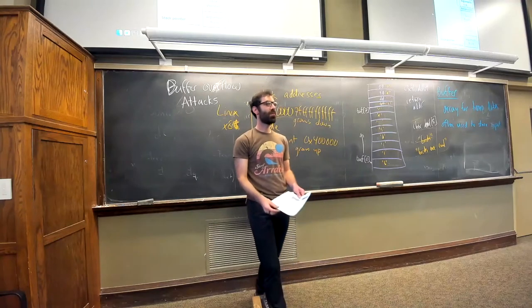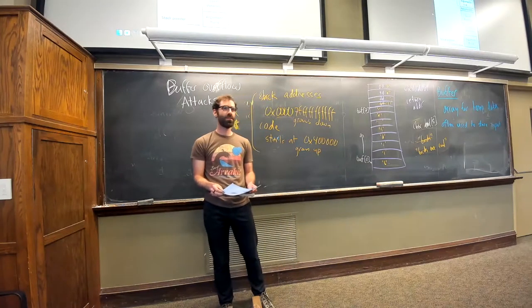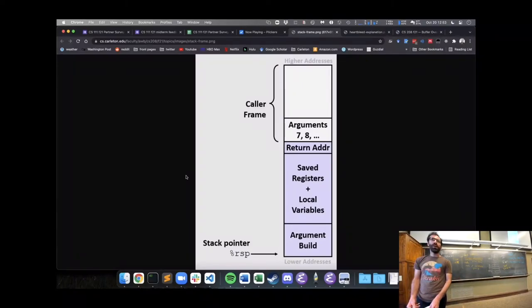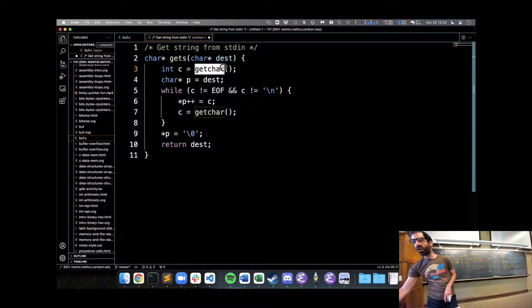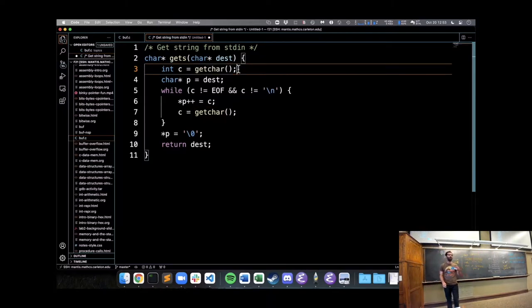Other questions? All right. So let's look at an example. So here's a function. This getchar function just gets one character of input from the terminal, from standard in. So I'd like you to discuss with your neighbors what could go wrong with this gets function. Like, what are potential problems or issues that you think there might be? So take a couple minutes to discuss with the folks around you.